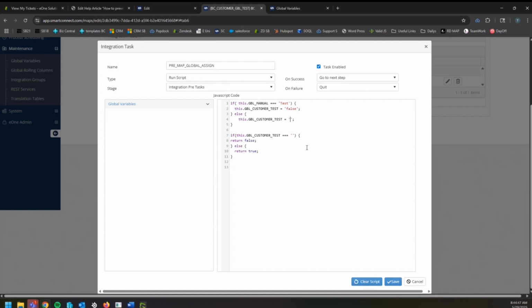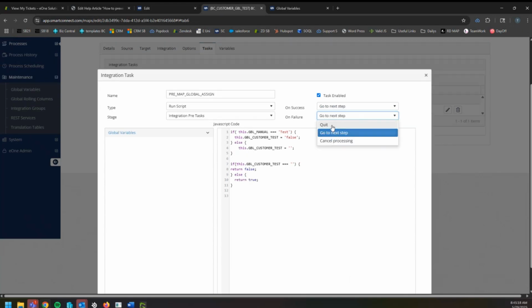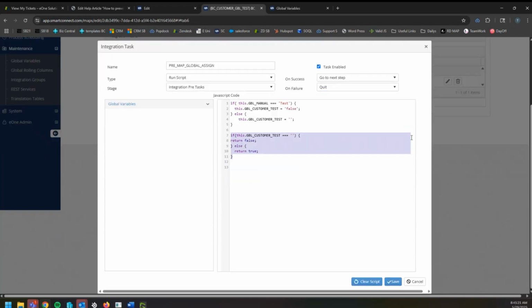Otherwise, if you want to leave this blank for whatever reason, you can create another clause down here that actually has a return statement. You're just going to say, if the global variable is empty, return false. And otherwise, if it's not empty, if it has any value whatsoever, return true. Then on a return false, you're going to want to make sure it quits and doesn't actually run the integration at all. By default, it's going to be go to next step, but you're going to want to make sure that changes over to quit if you're going to do this method.